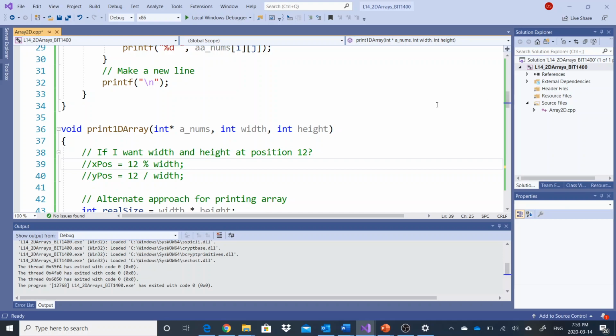So if I take this 12 and I divide it by 4, what would I end up getting? I should get a remainder 0. And so this is at position 0. And if I did this, let's do 13 just to make it hopefully a bit easier. Here is me doing 13. Okay, so this should be equal to 1.